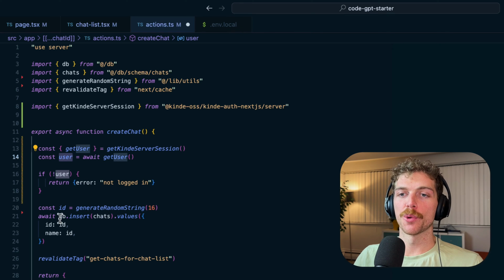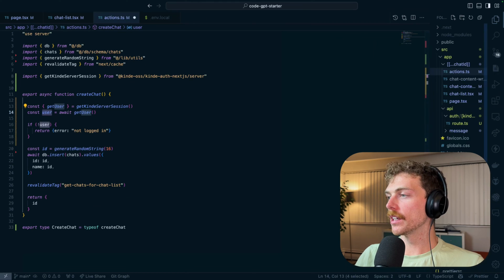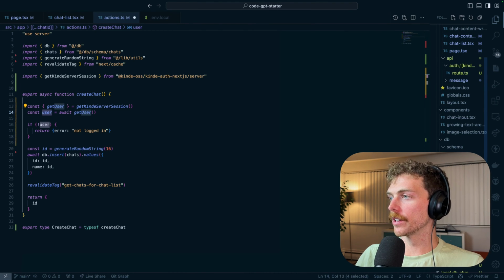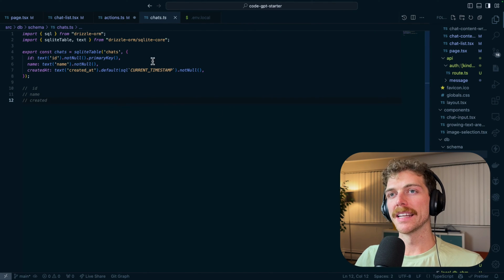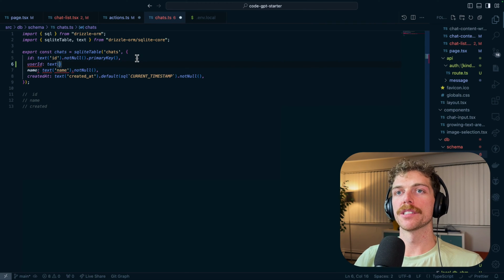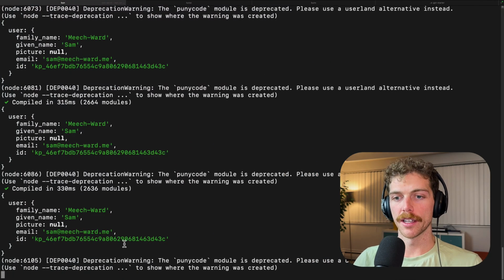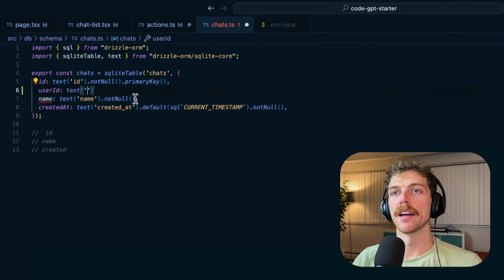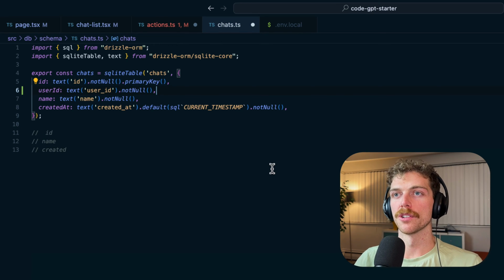And then when I go to create a new chat, I wanna associate that with a user. And I'm using a SQL database here. So if I go to my chat schema, I need to add another column that is the user ID. So this is gonna be a text column because if we look at that user ID, it's a string. So I'll add that in here as user ID. We'll make sure it's not null. You can't create this unless you're logged in.